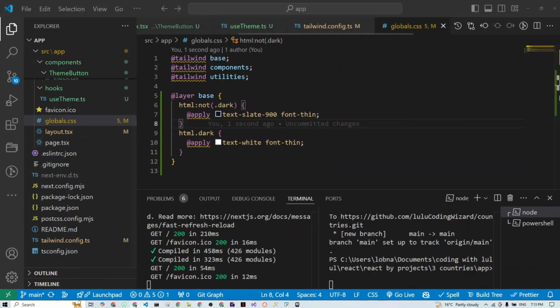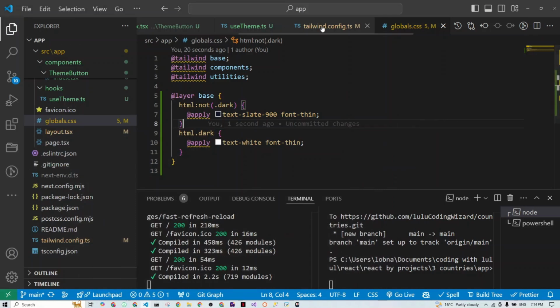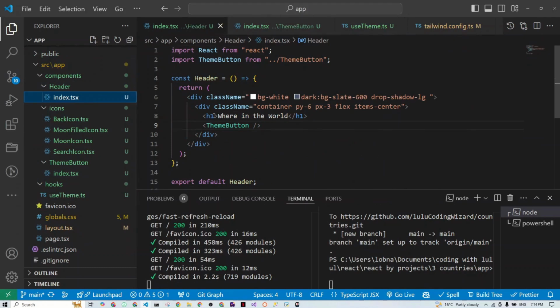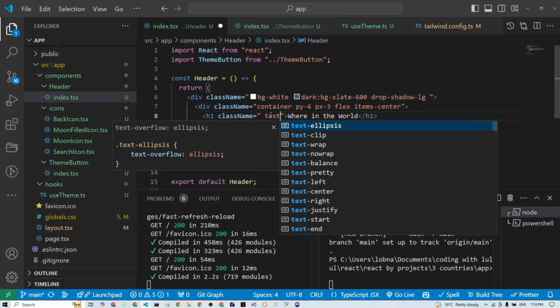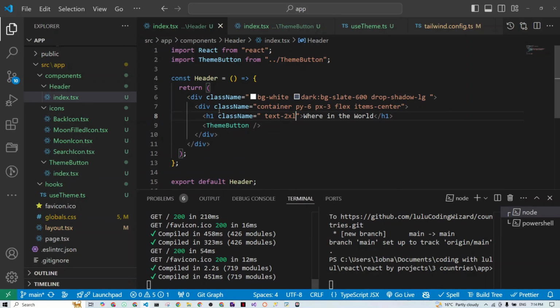Now let's go back to our UI, and there we go. You can see here we have our button, and if I switch, you can see the text is dark color. And if we switch again, the text is white color. Great. Now we just have to fix this thing a little bit here. What I can do is go to my header and add some styling. I'll say class name text 2XL. Yeah, so I can get a bigger font size.